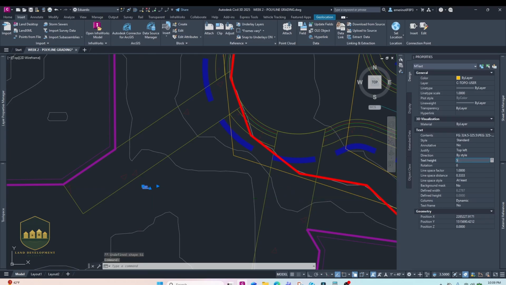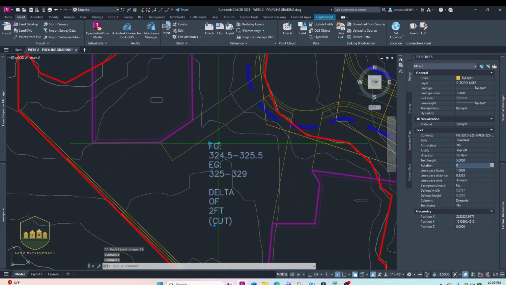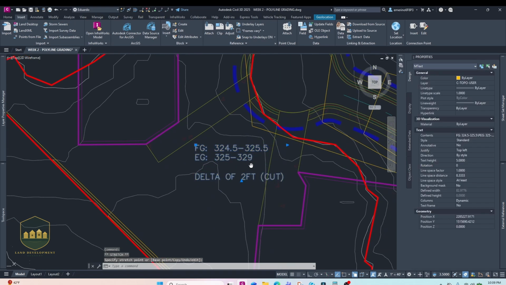All right, thank you for the tiny text. There you go. Cut.